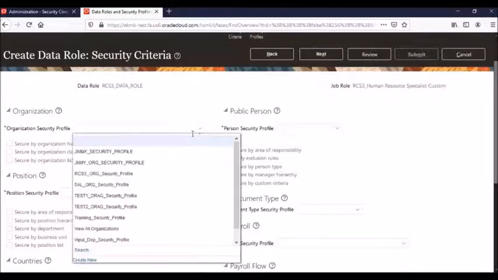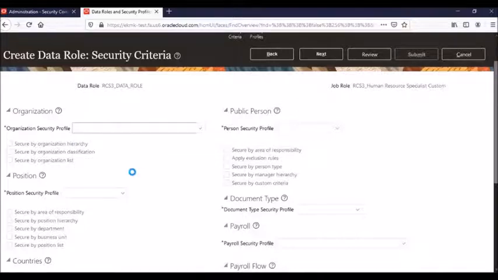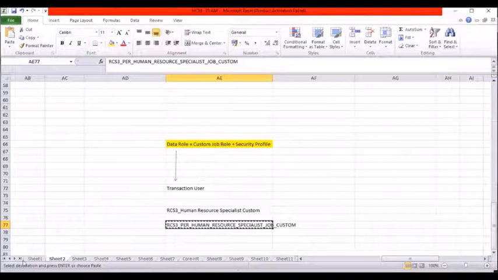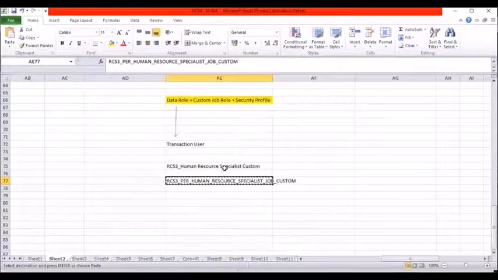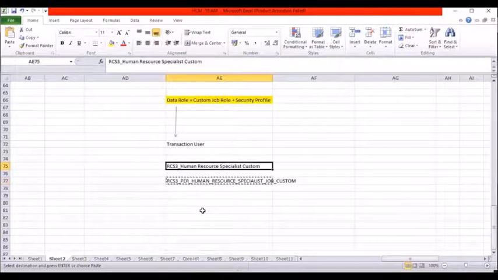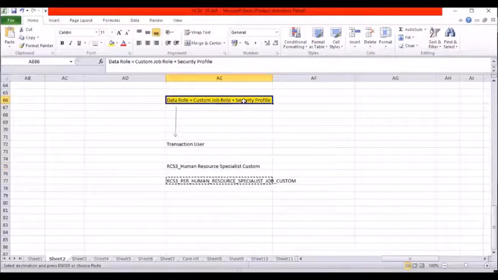Then let me answer share that. The RCS3 org security profile we created, then you can associate that. That means we are merging both of them, merging with my role and my security profile. Merging with the custom job role security profile, the name called the data role.